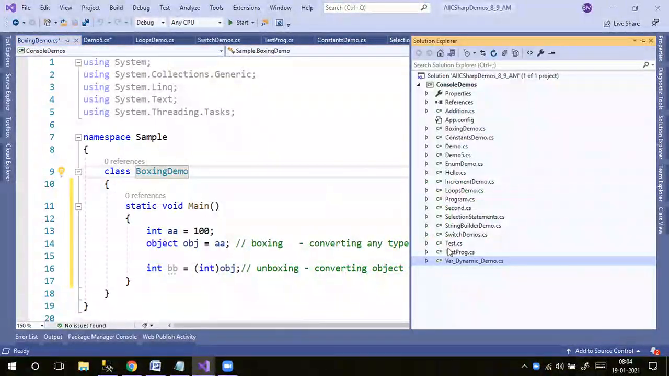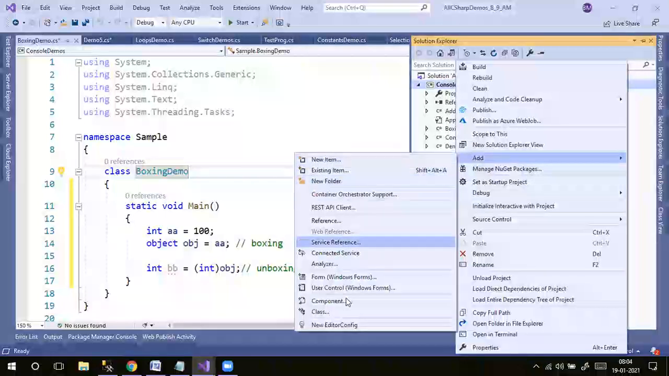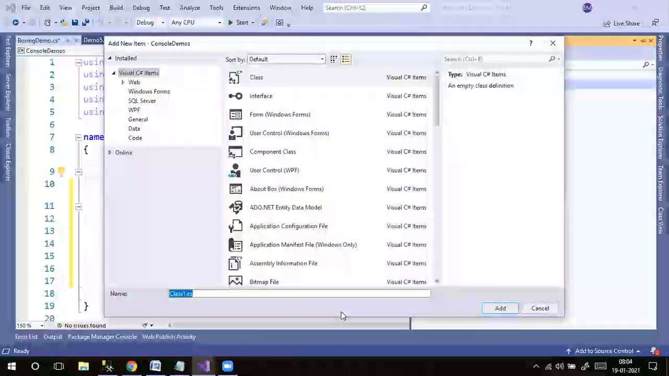So in yesterday's class, we discussed all the other basic concepts as well as the switch statement. Switch statement and loops, both we discussed. Next, there are jumping statements.